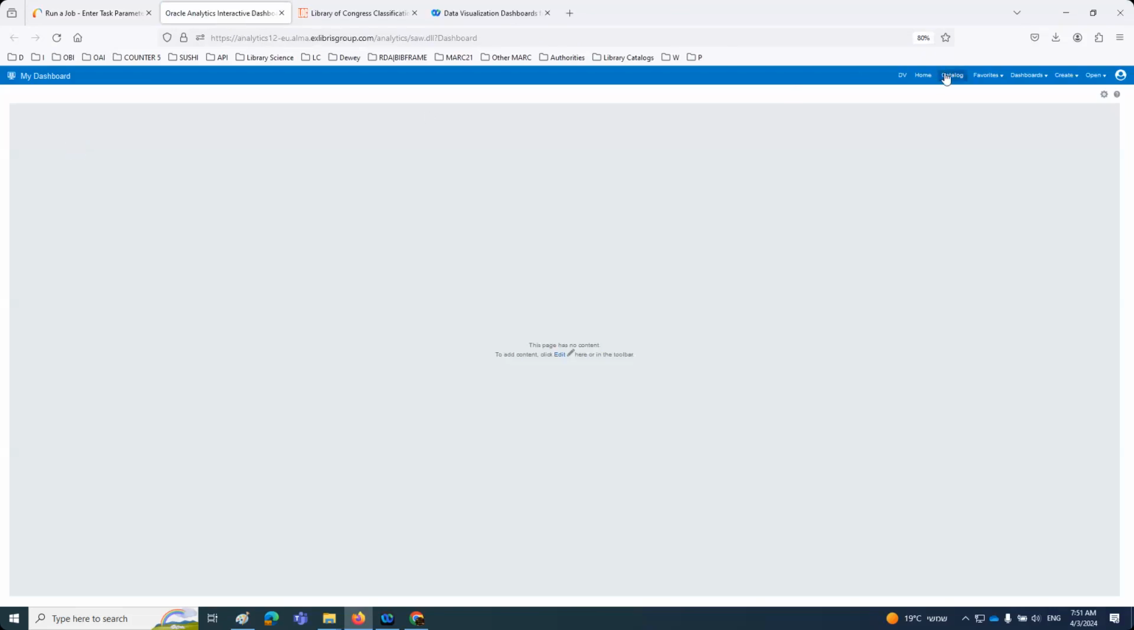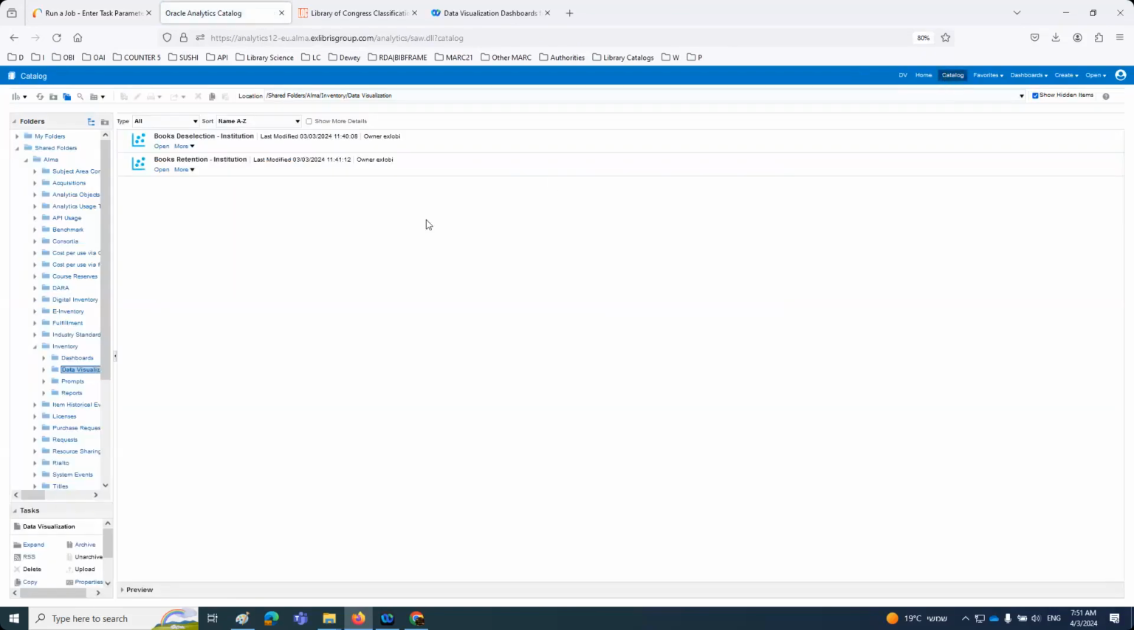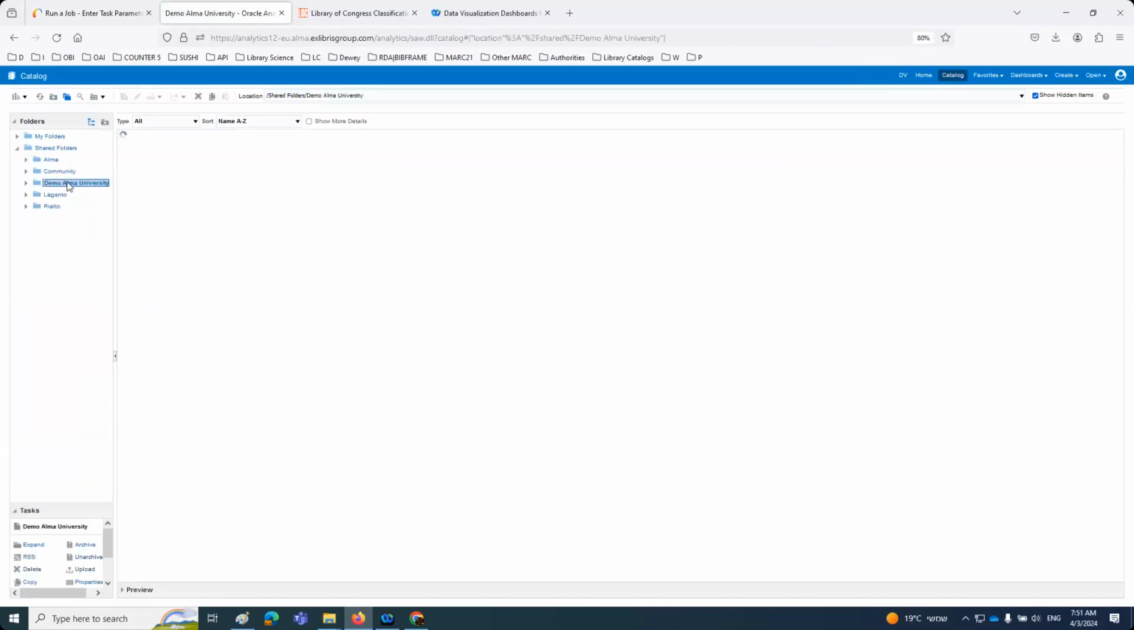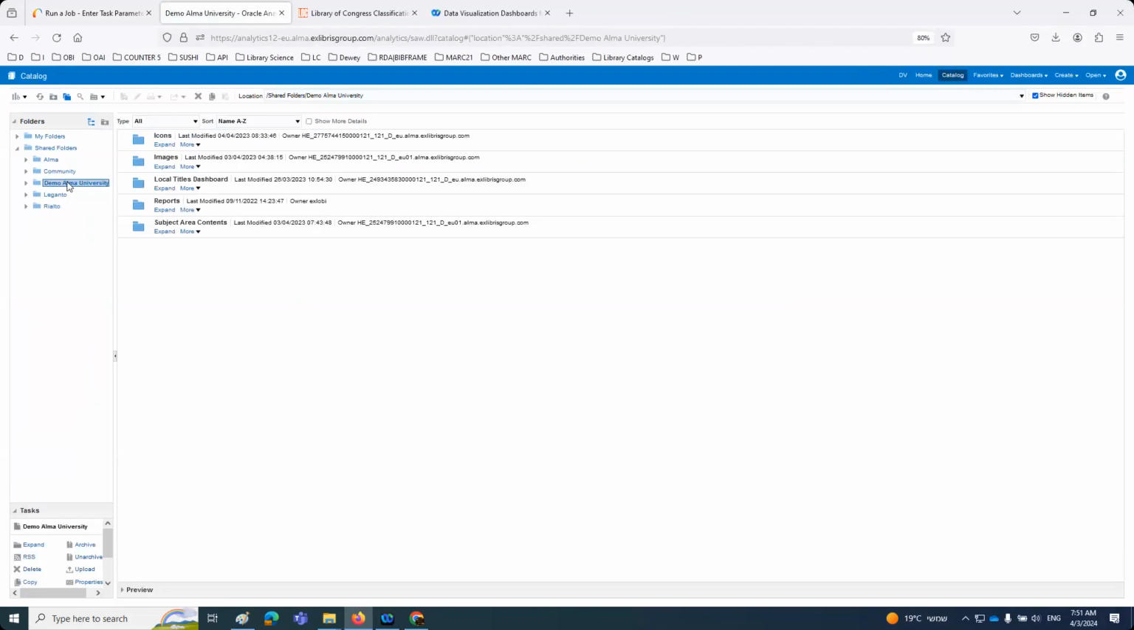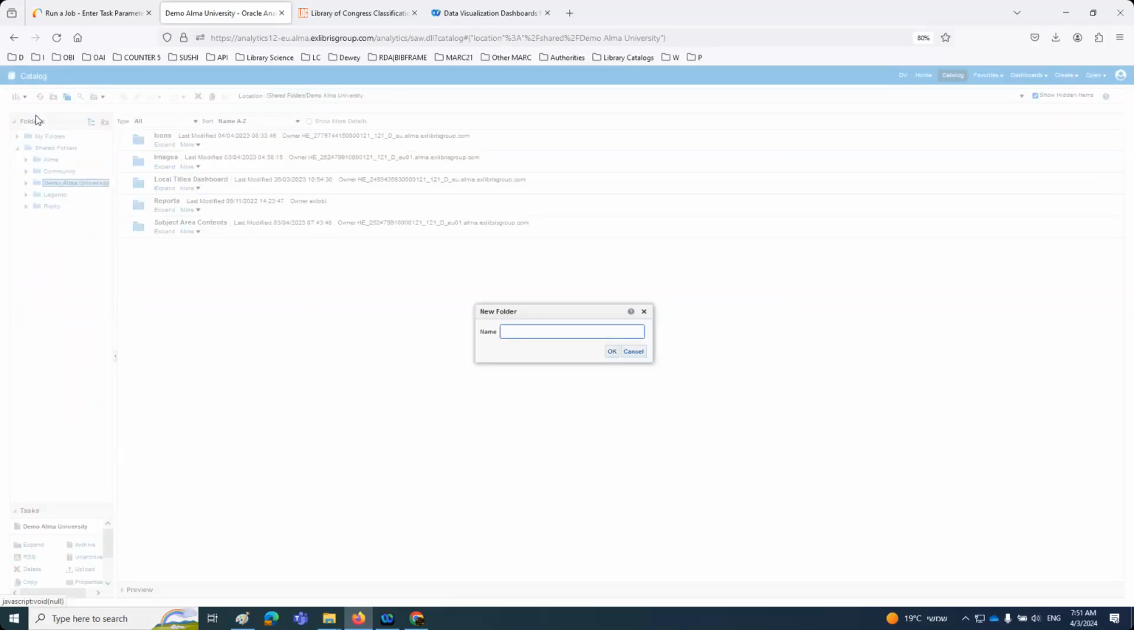So I'll come into Catalog, and first of all, I'll make a new folder in my institution. My institution is called Demo Alma University. And I'll make a new folder. I can make it under Reports, wherever I want. I'll make it right here on top, just so I know where it is. And I'll call this Workbooks Morning, or Workbooks Session 1.